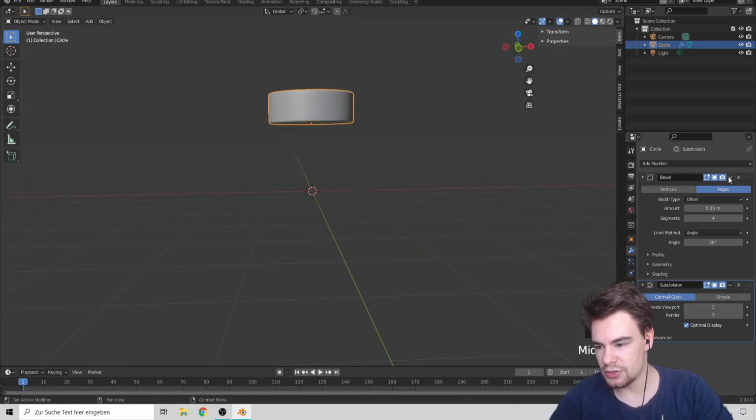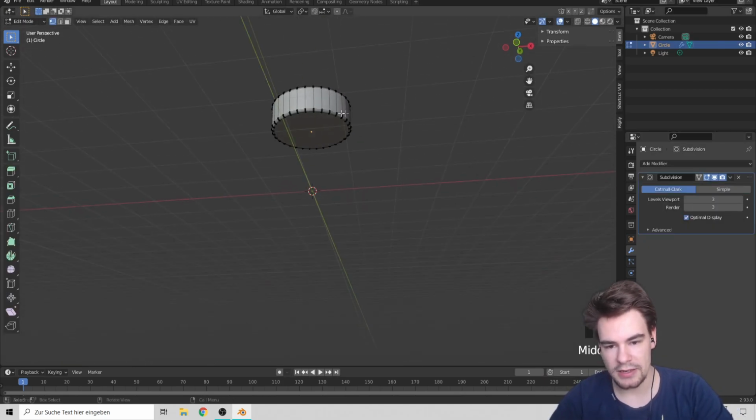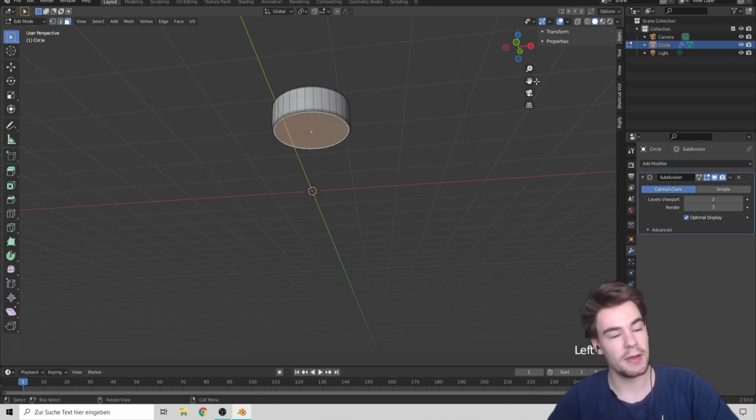The thing we're going to do is apply the bevel, and now we're going to make the cream. Yeah, we're going to make a cream. That's a good thing. So we're going to make an inset with I.